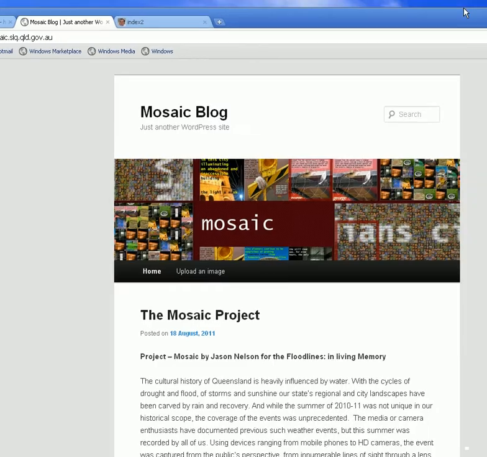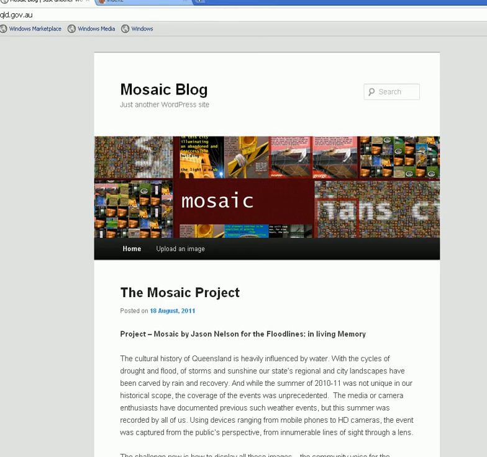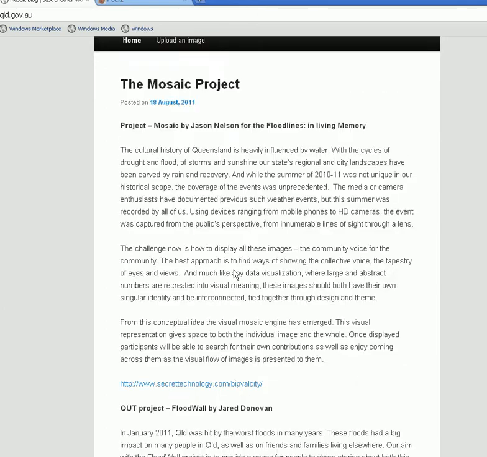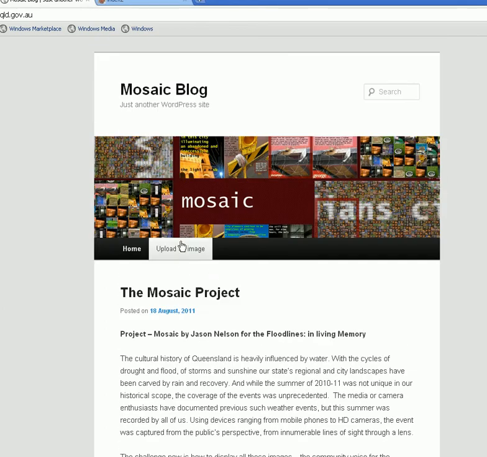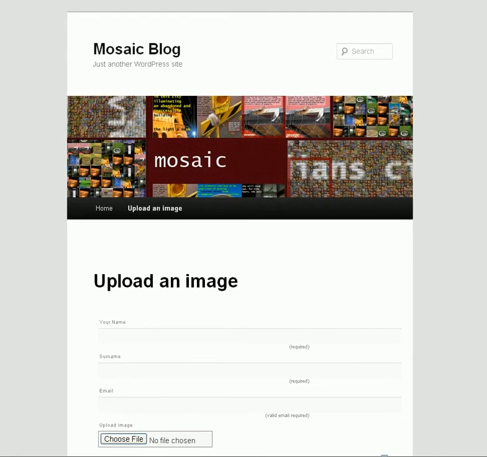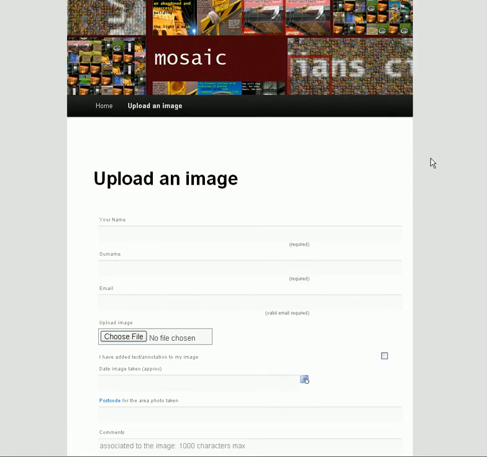All right, so we come to the website here. And the first step, obviously, is they're going to read through it. They'll be able to see what the project is all about. And then once they're ready to go, they click on Upload an Image. And the form is pretty basic, pretty self-explanatory.